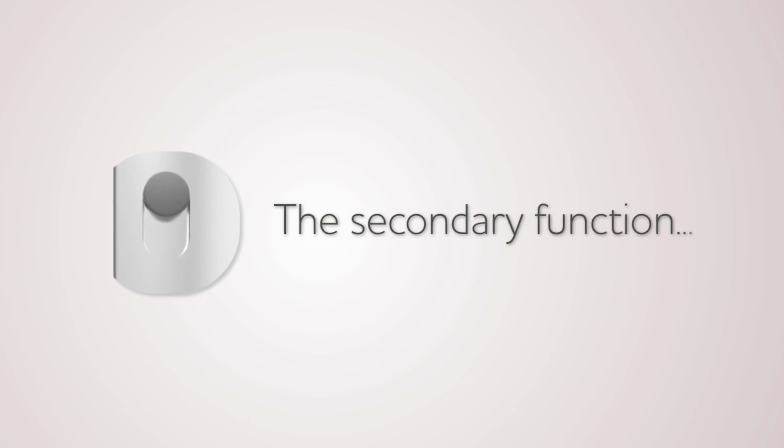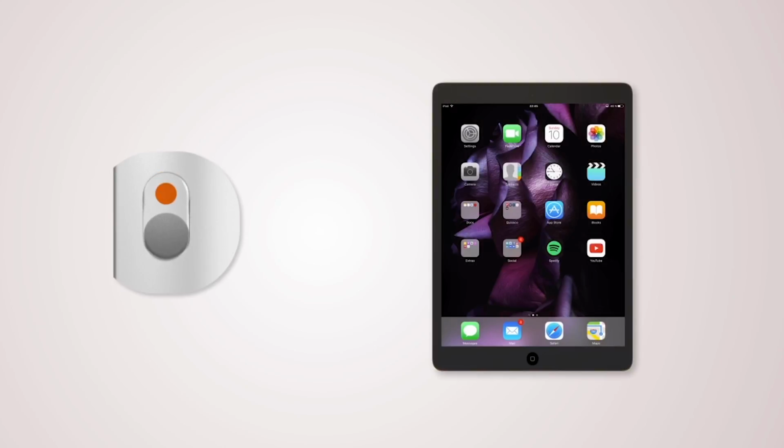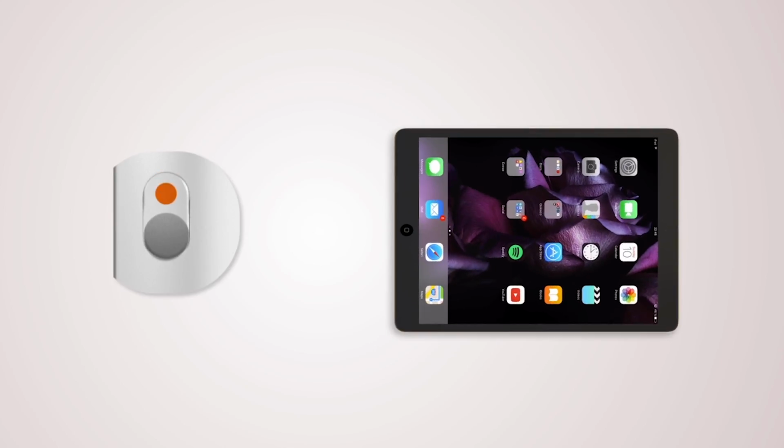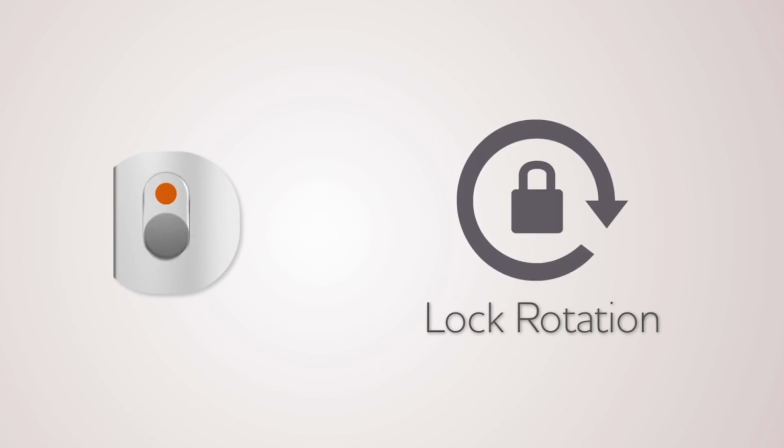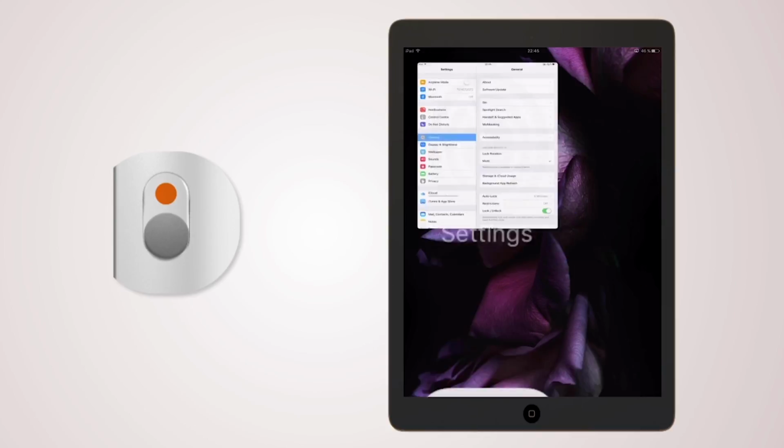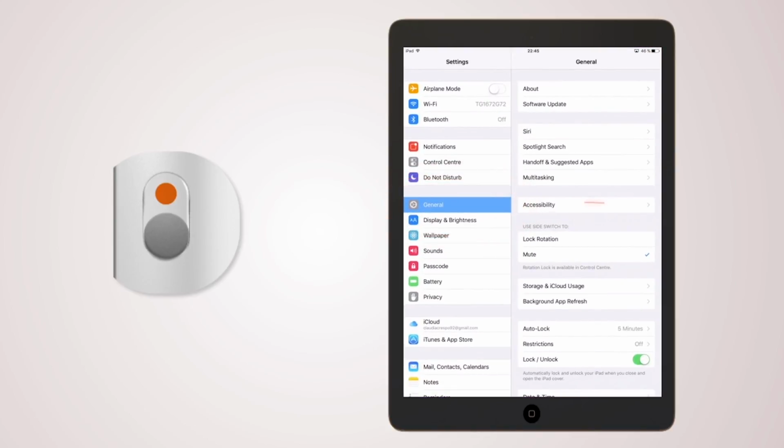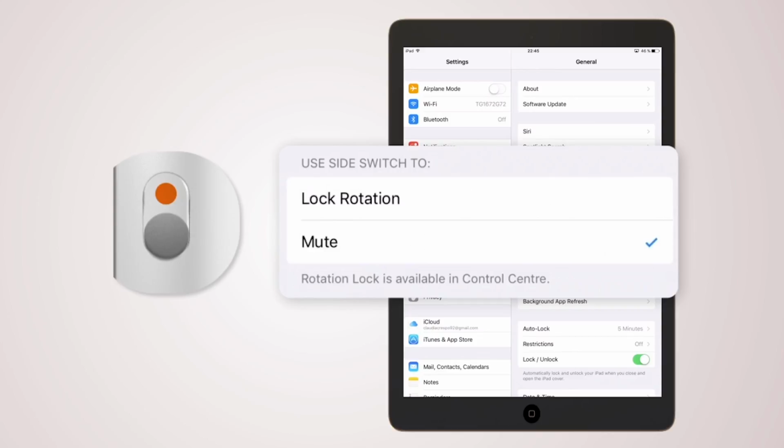The function of the side switch can be changed in Settings to prevent the iPad's orientation from shifting when you rotate the device. Apple calls this locking rotation. Go to Settings, then General, then use Side Switch To. Here, we're able to set the side switch to lock rotation or mute the device.